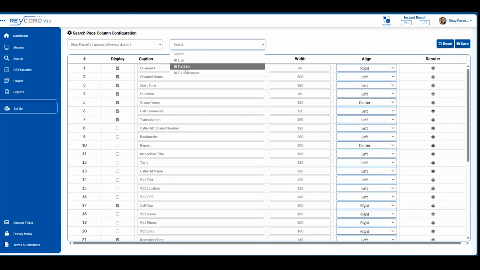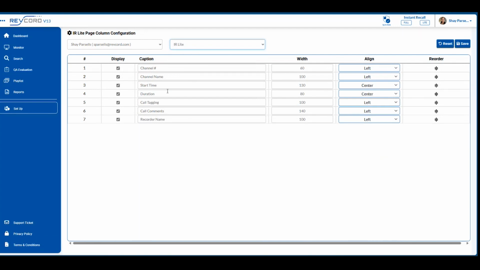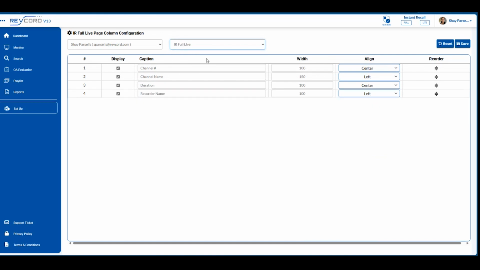Also, that's a good one to show over here too. For the instant recall, which is IR, if you want to focus on those columns and what you see there, make sure you take a look at these as well.